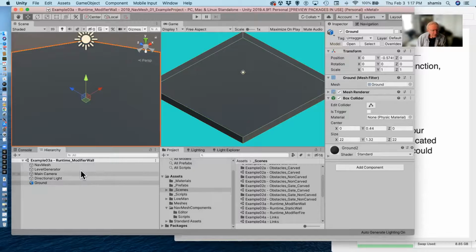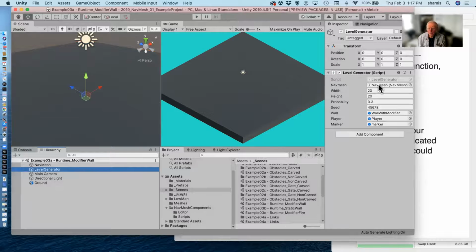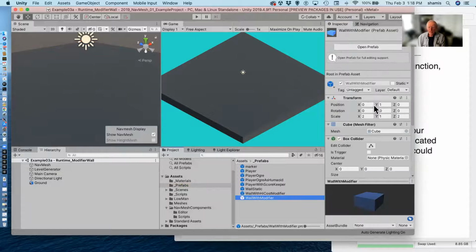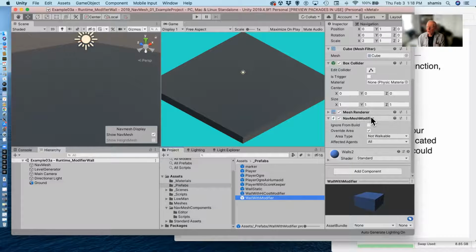Now, in this example, the prefab that the generator is making is an object that has a nav mesh modifier component on it. And these are kind of like obstacles, but instead what they do is they modify the mesh, and you have options to ignore it from the build. I don't know why you do that. You can have it override the area that's already there, and you can specify the type of area that you want it to change it to.